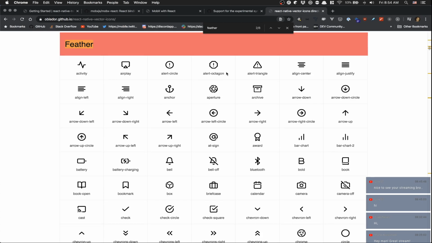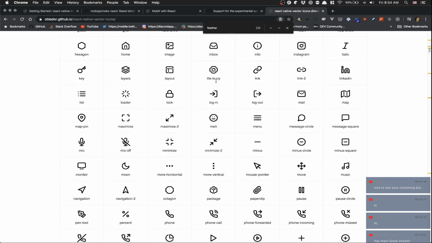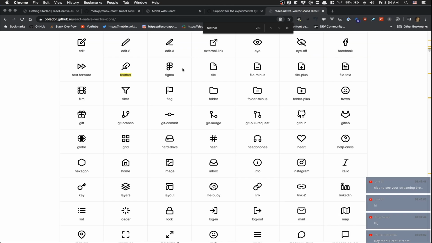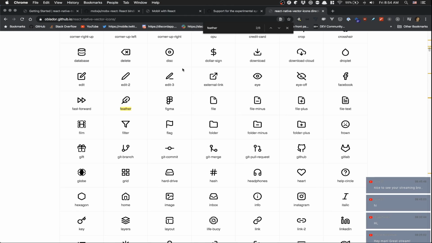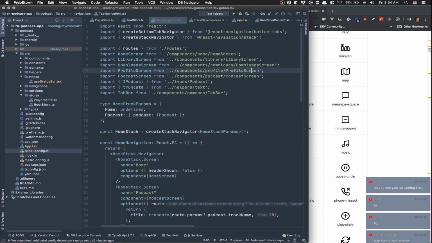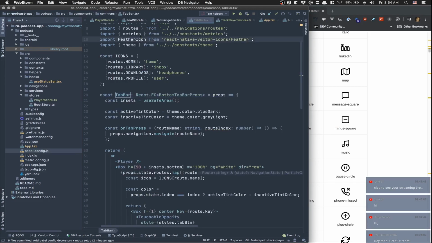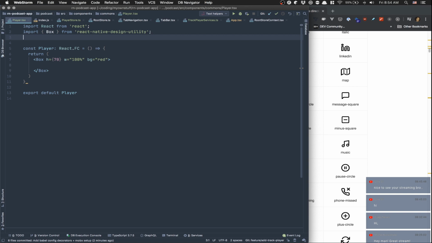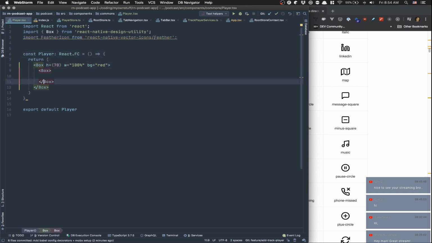So I think in our case, we're gonna just go with the play. I'm gonna go with play and pause. We should have a pause here. So we have a pause, yeah. So tab navigation, in my tab bar I did have that. So now if I go to my player, I'm gonna be able to import that. And now here we should have two boxes. Yeah, and inside this box we're gonna have two other boxes.